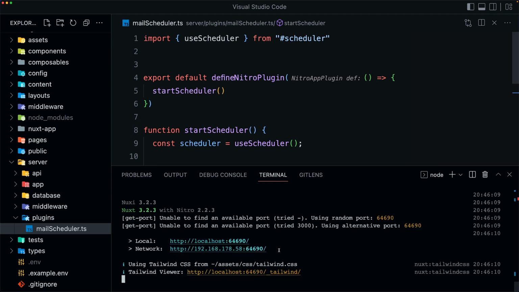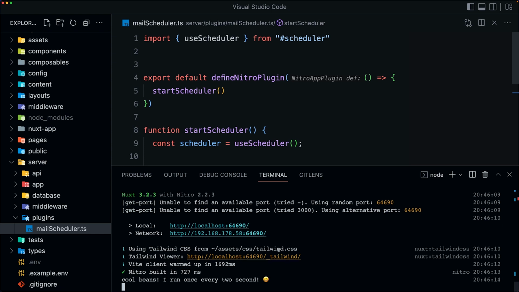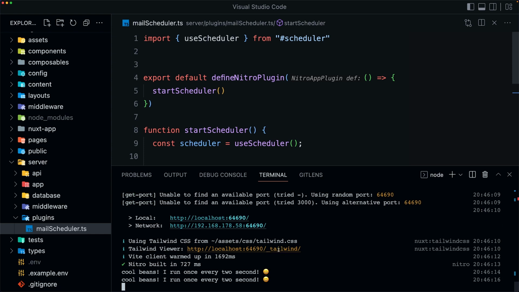All right, so let's see, moment of truth. Is it going to work? And we should have something running every 2 seconds, and we do.